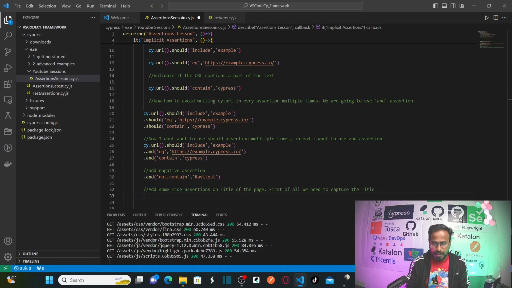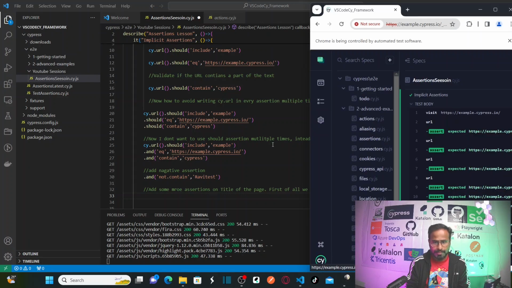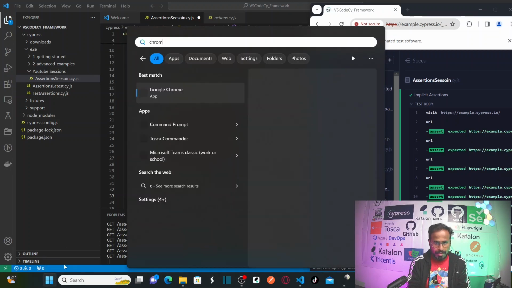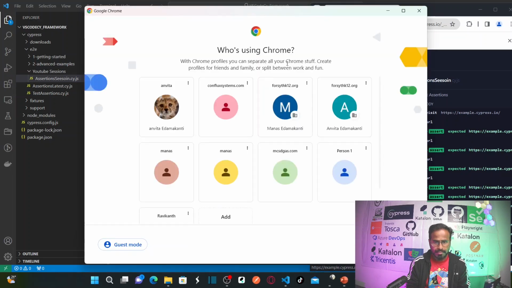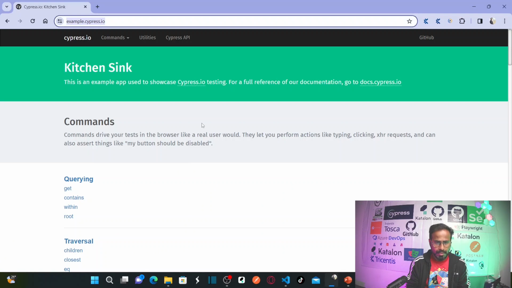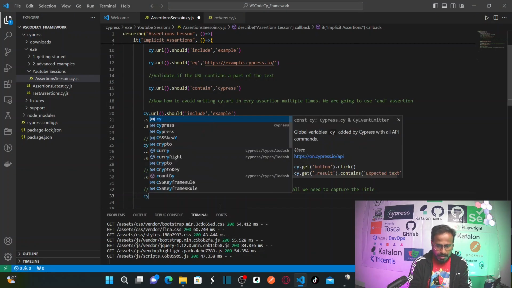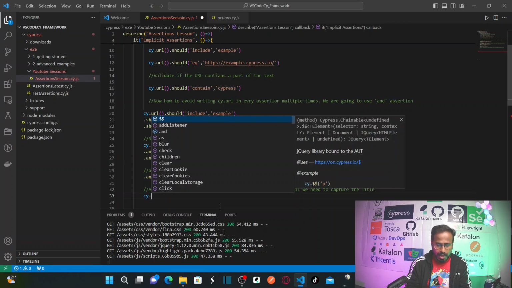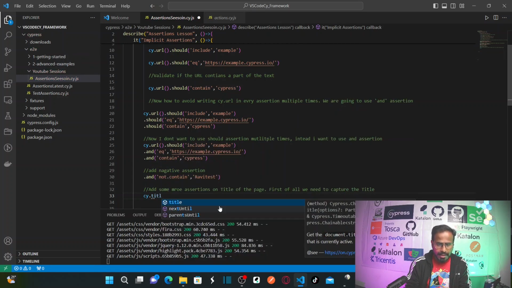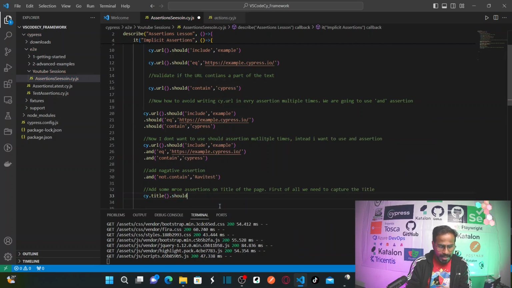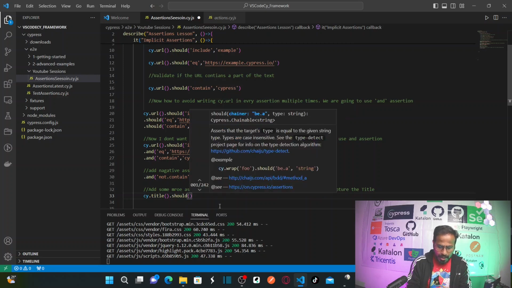Let's go back to our website that we are using. Let me open Chrome. So this is the website, correct? And if you see here, the title is kitchen sink. So I want to get the title. It's simple. cy dot. Earlier we entered URL. Now you just need to write title. cy.title brings your title. Should. This should contain what? cy.title should include.